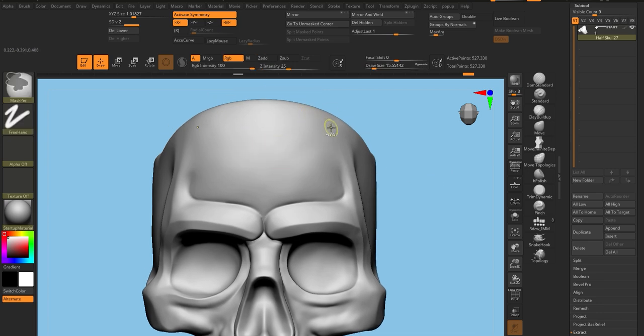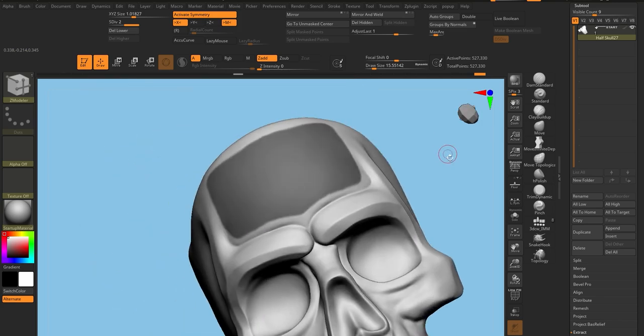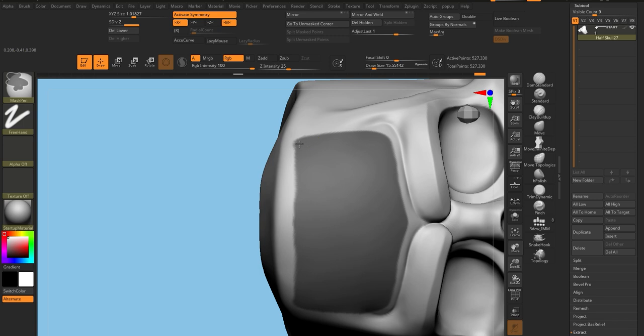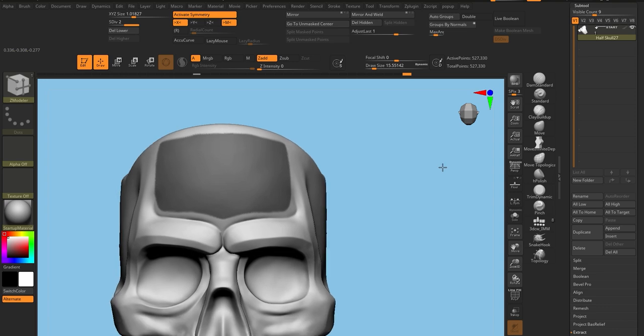I would use just a quick mask and basically paint where you want your recessed area. This part doesn't have to be perfect because we're going to adjust it anyways when we get a mesh from it. Okay, basically that should work for us.